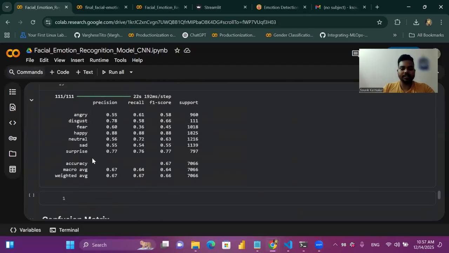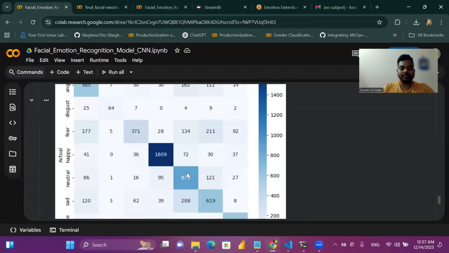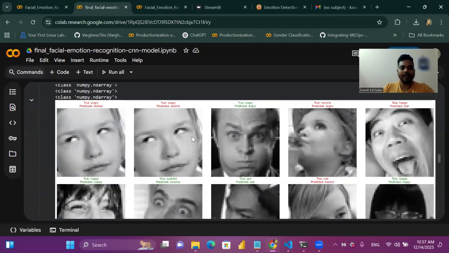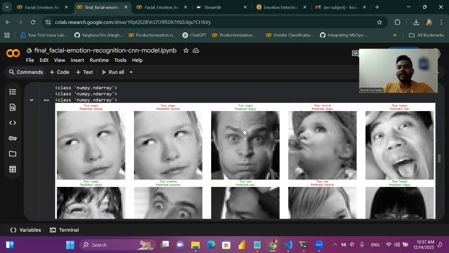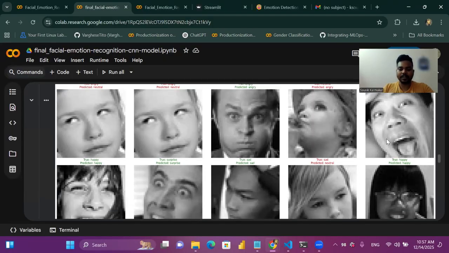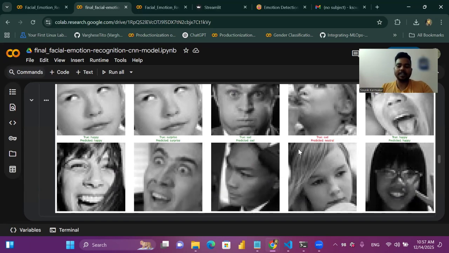And this is the classification report. Here is the confusion matrix. We have also tried to see how the model is performing, using some very random images. Here the model is giving angry. This is also angry, and the actual label is also angry. So the model is correct here, but in these cases the model fails to predict. It is giving some prediction, but actually it is not correct. Here it is happy, and the model also predicts happy. Surprise, the model also predicts correctly.